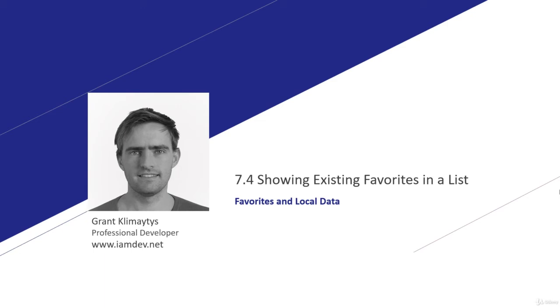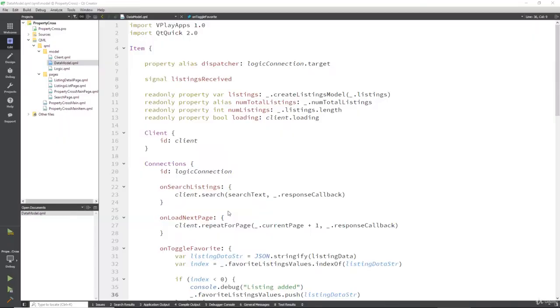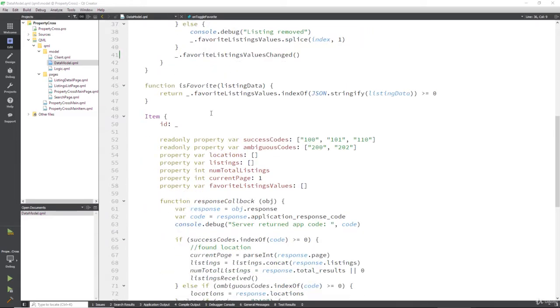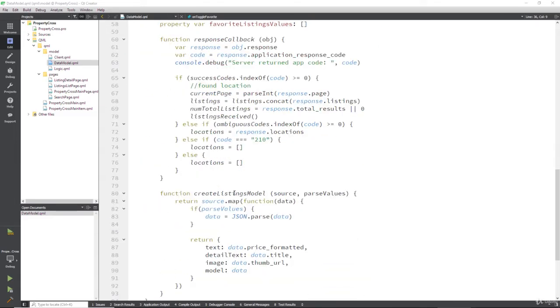Now that we've been through the hassle of actually saving our favorites and updating them, we now need to show the existing favorites in a list when we press that heart button on the home screen. Luckily for us, most of the work has already been done. Open up the data model.qml and let's have a look through here. Let's find out where we created our listings model.